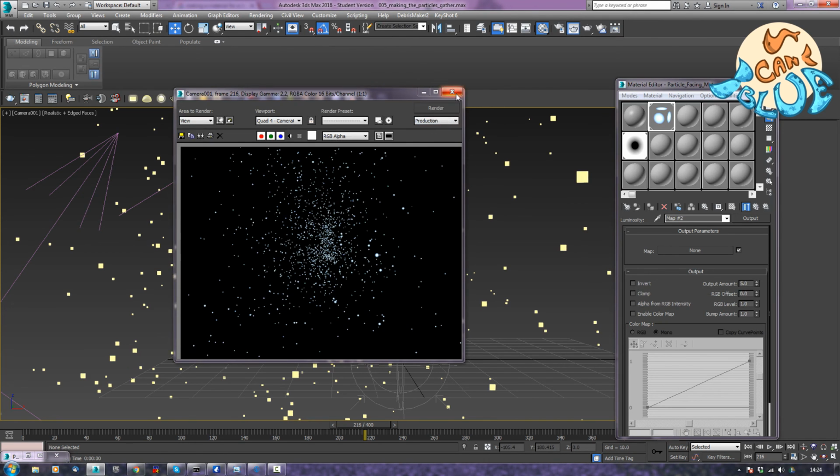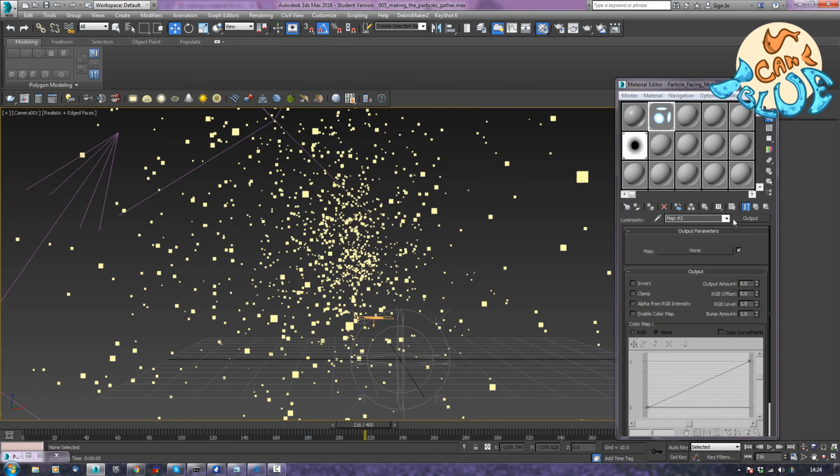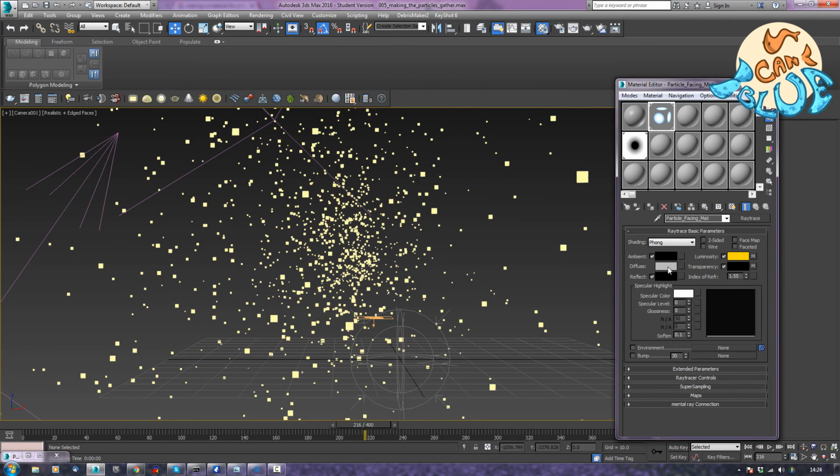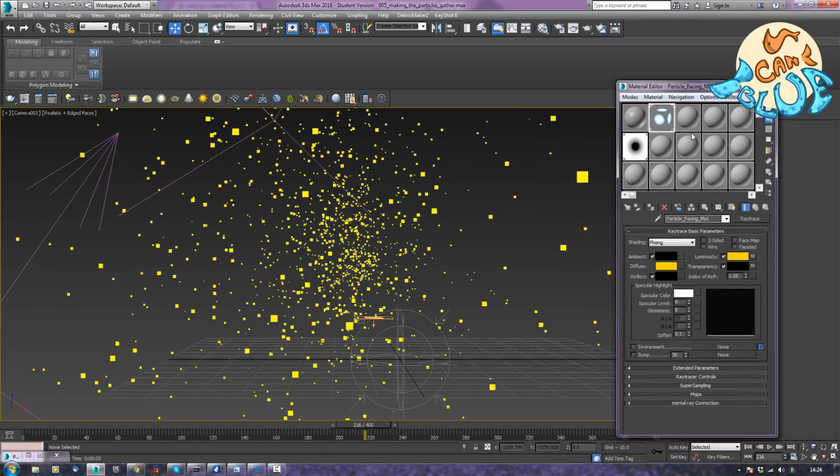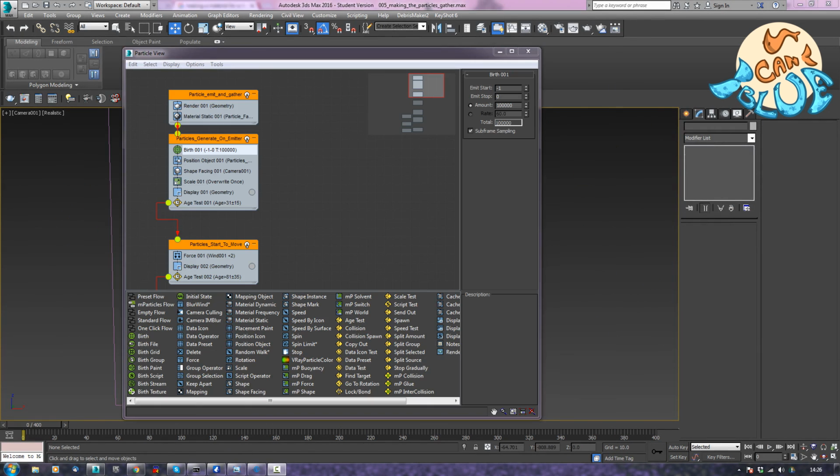Okay, now I'm going to change the actual colour of our diffuse, so I'm just going to swap those over like that. Actually, I'll just copy them. There we go. Make them look a little bit prettier. Right, so we're going to set up our render.